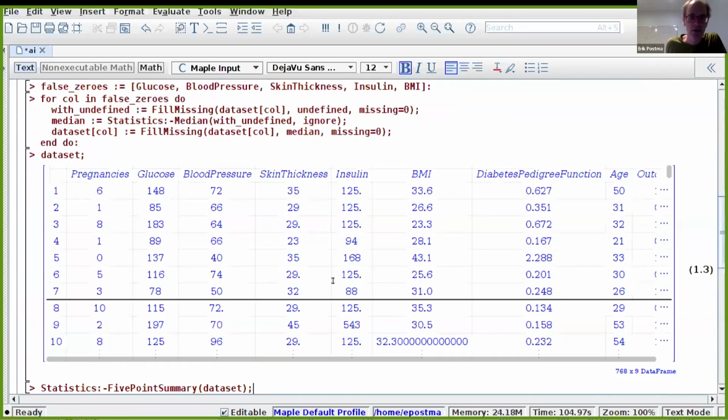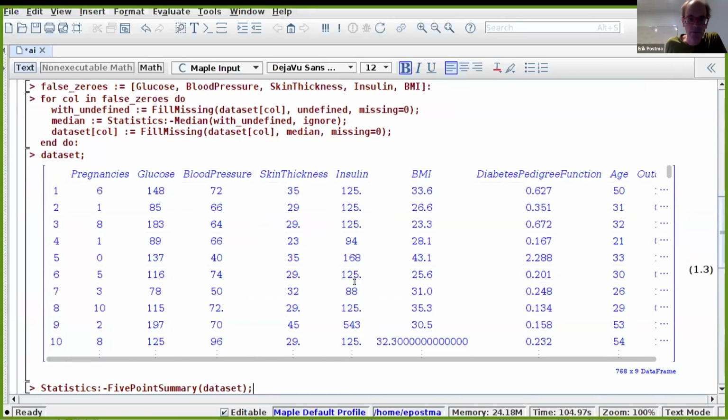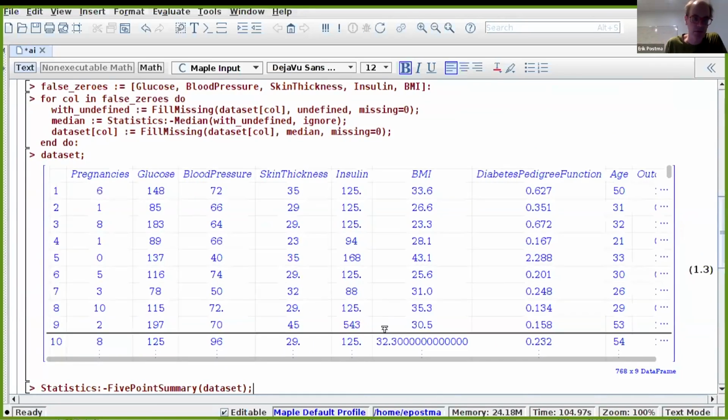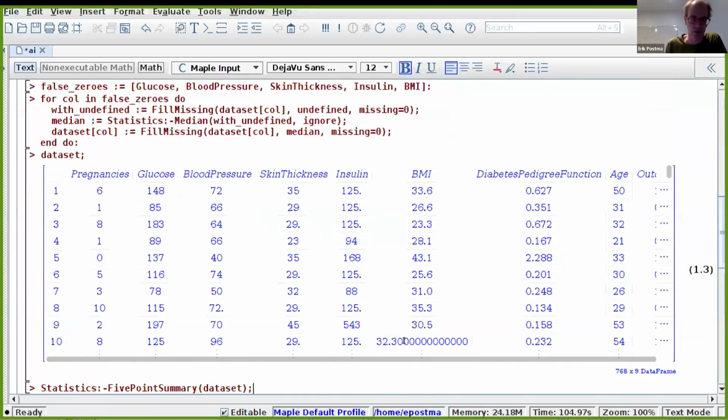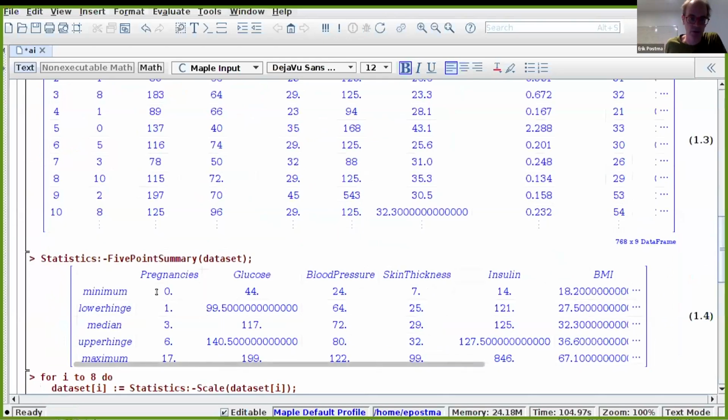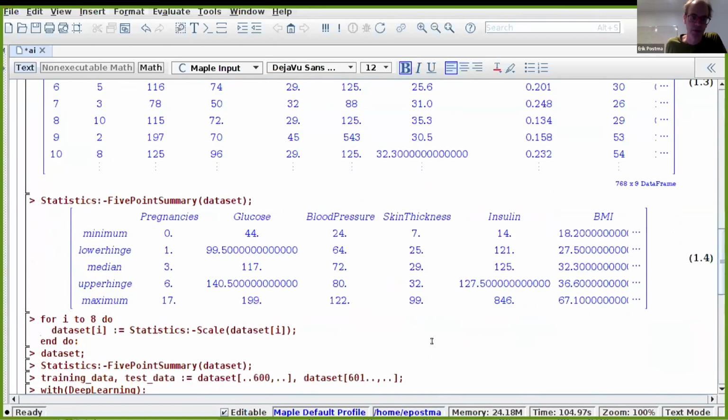Okay, so we do that, and now we have our new data set and it doesn't have those zeros anymore. So we can do that same 5-point summary, and the minimums now for glucose and blood pressure, etc., are not zero anymore. Great. Another trick that is often a good idea is to scale each of your columns so that they have mean 0 and a standard deviation of 1. And we can do that with this command.